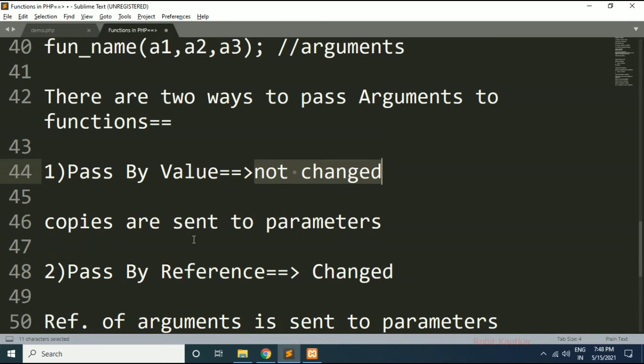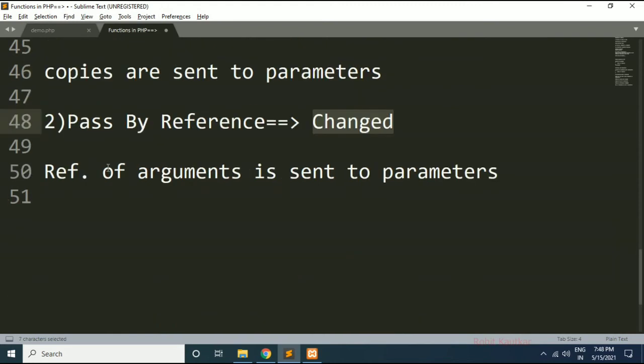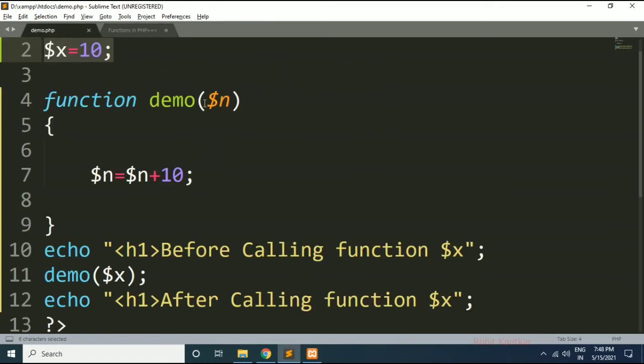Now in second case, pass by reference, the original values are getting changed. Why? Because the reference of our variable is sent to the parameter. So here for using pass by reference, we need to use ampersand before the variable name, like this. So whichever variable we will pass, it will be passed as a reference here. So whatever operation we are performing, this operation will directly modify the original x value here.